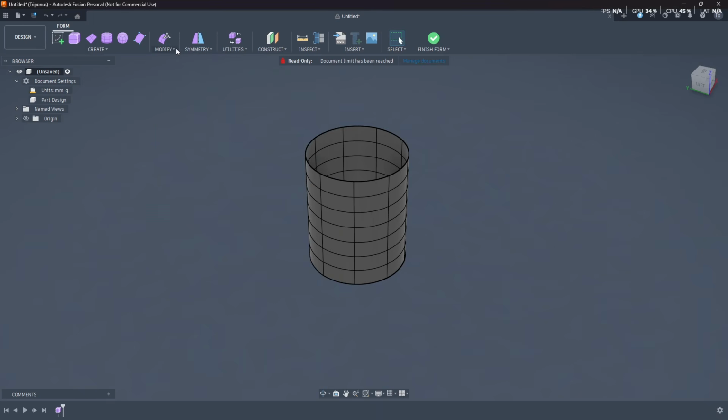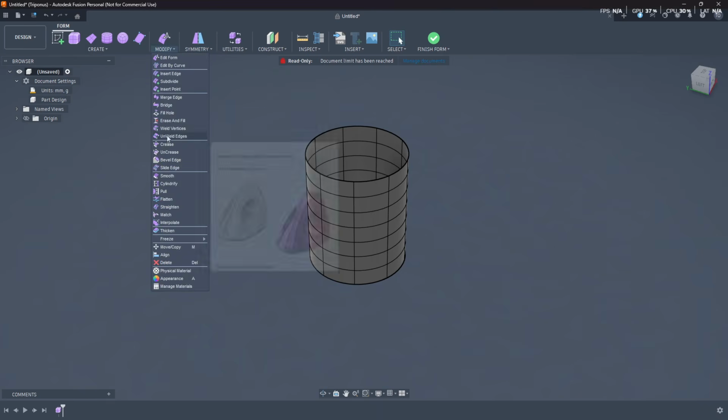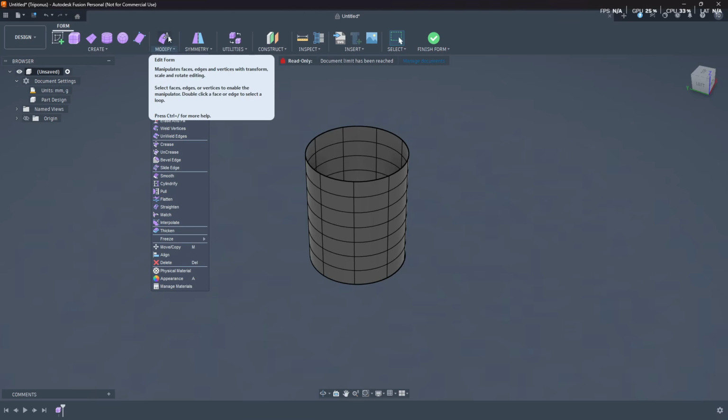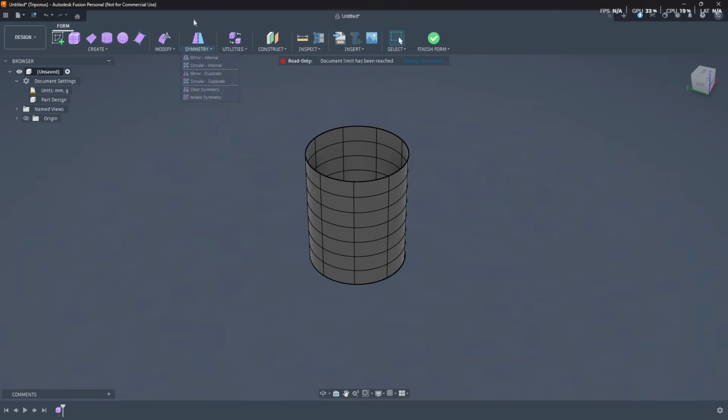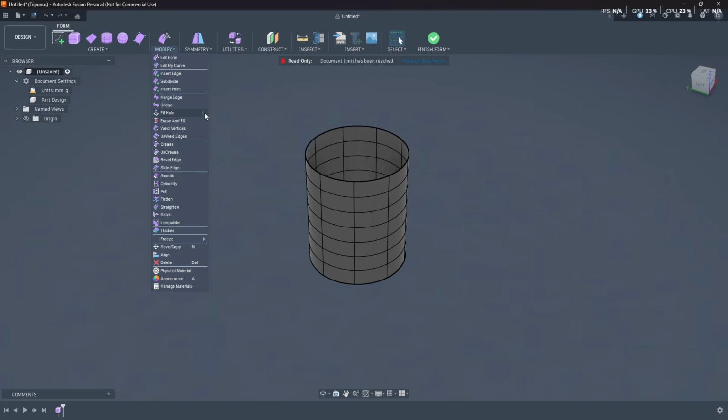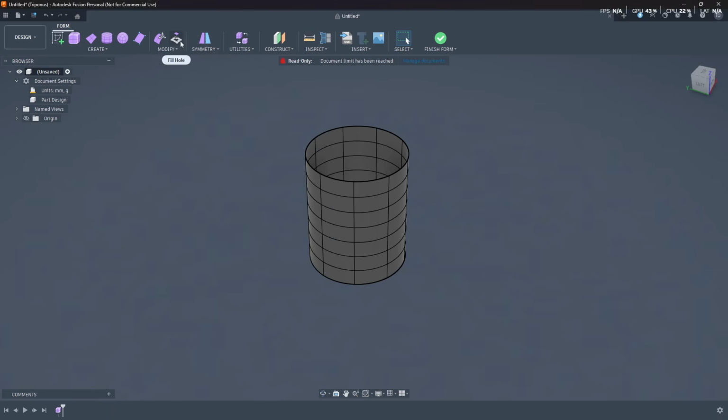If you want to add one of your tools to your toolbar, so you see in my case I have modify. In the modify section I only have the edit form. If I want to add, let's say, the fill hole tool, I can just go to these 3 dots, click on it and just say pin to taskbar. There you go, we will have another tool added to our modify section.